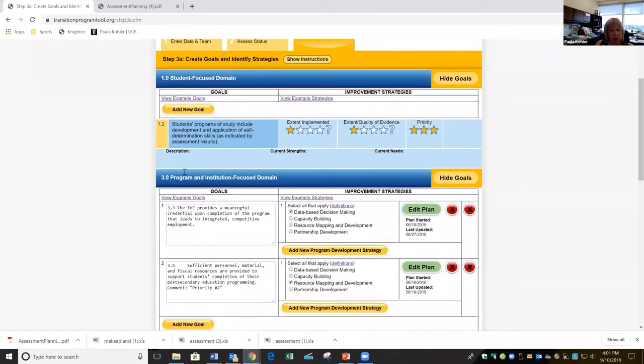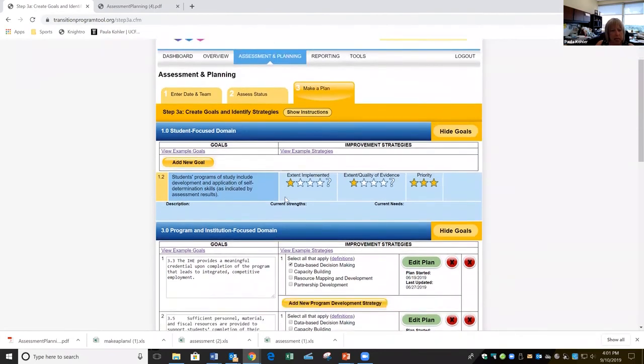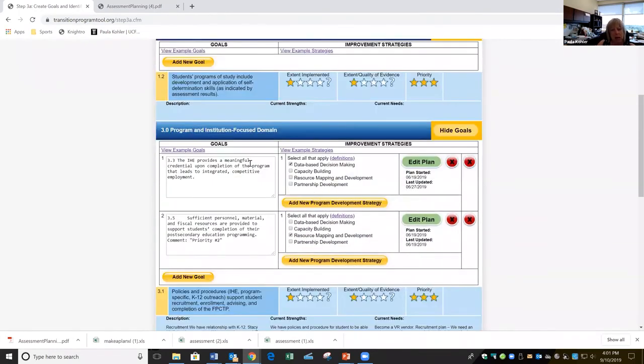So these, again, when you think about the program, those are the goals and examples you're going to get here, and the strategies you're going to get here. So basically they went in and started their plan. Here's this area, here's their goal. They right now have 2 goals in there, and they've just identified that they're going to use database decision making, and they're going to do resource mapping.